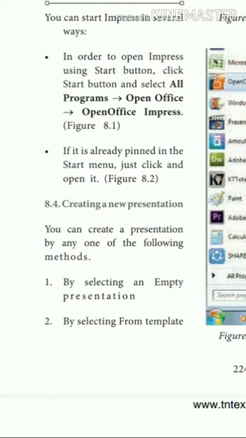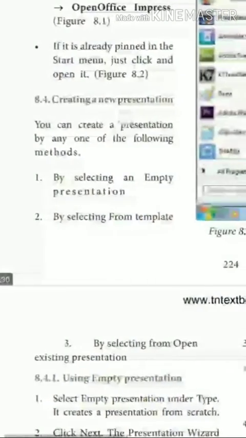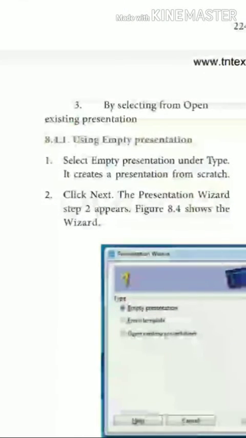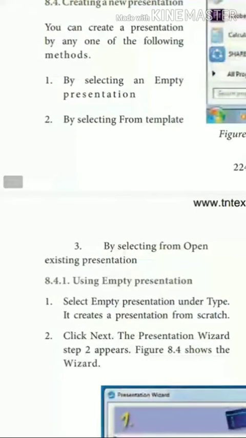You can create a presentation by any one of the following methods. There are several methods, but you can use only one of them: by selecting an empty presentation, by selecting from templates, or by opening an existing file. So you can create an empty presentation.